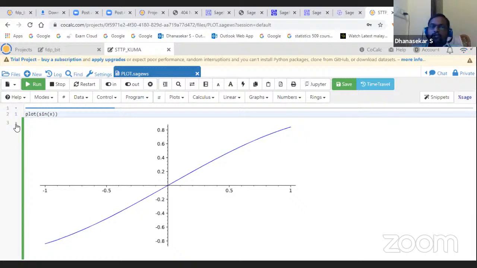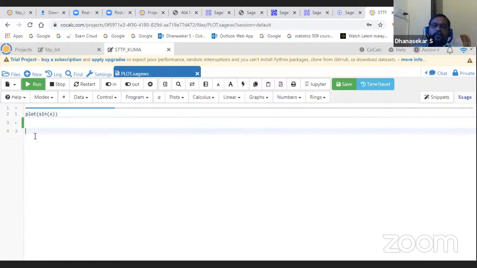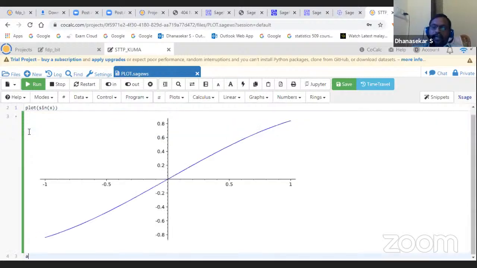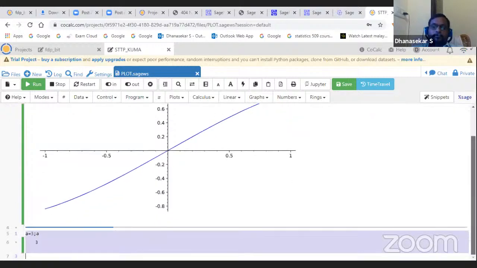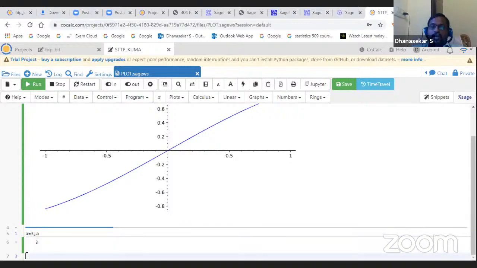So if I want to do the next plot, right? If I click it, now here again, if I type a equal to 3, right? A equal to 3 colon a. Colon a is nothing but it is actually dividing the line. Now again, if I select it and run it, see that I'm getting the answer here. So the next code, I can type it here and run it. This is the way you can do it, right?